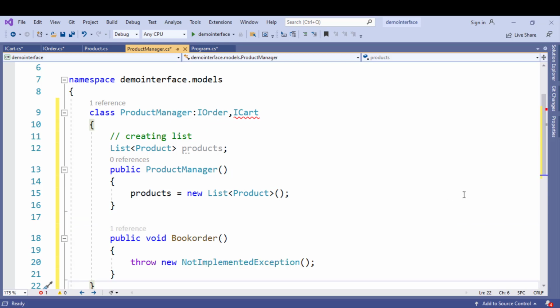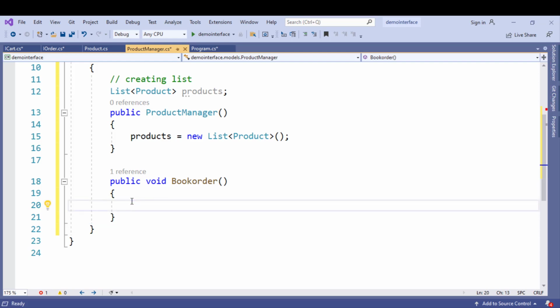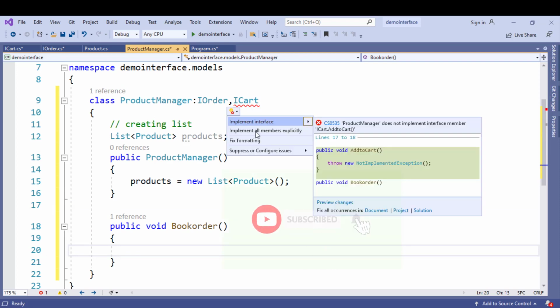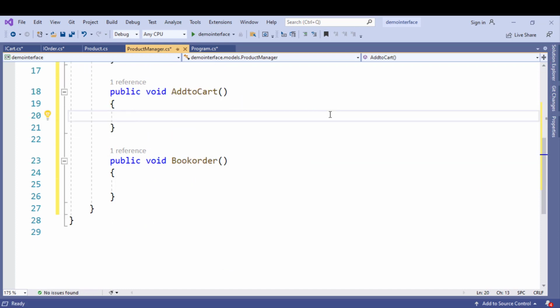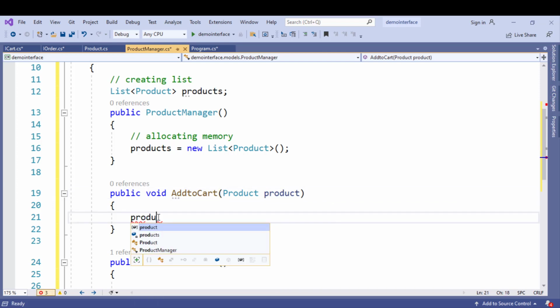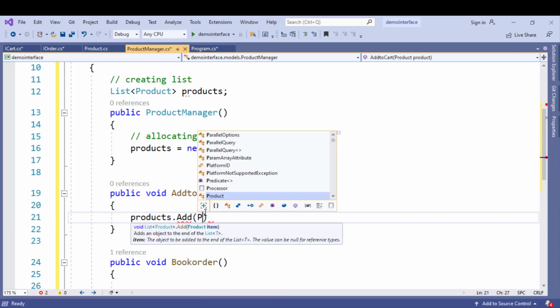So the interface will be implemented, but here it is throwing an exception. So we'll delete this exception and write our logic here. First we will implement the AddToCart interface. Click here, implement interface. Here I'll delete this exception and we'll implement our logic. To this AddToCart method, I'll pass a parameter. Instead of passing parameters as name and price, I'll directly pass an object here, Product of product. Here we will just add products, make use of the Add method in the list. What we have to add, the product we have to add.